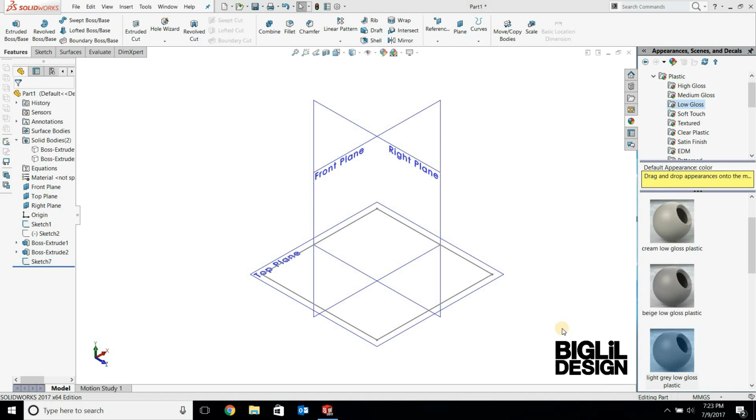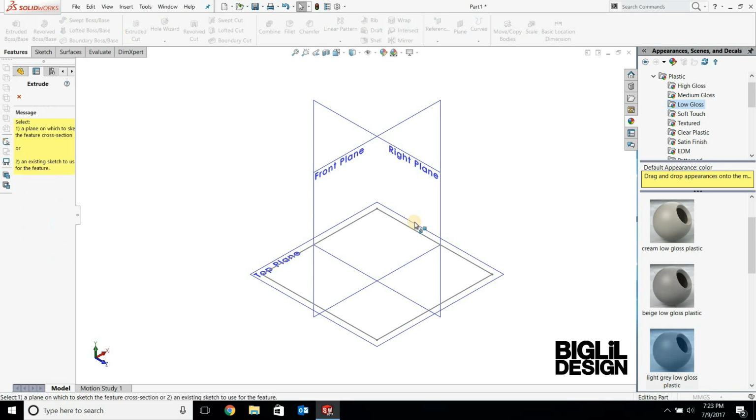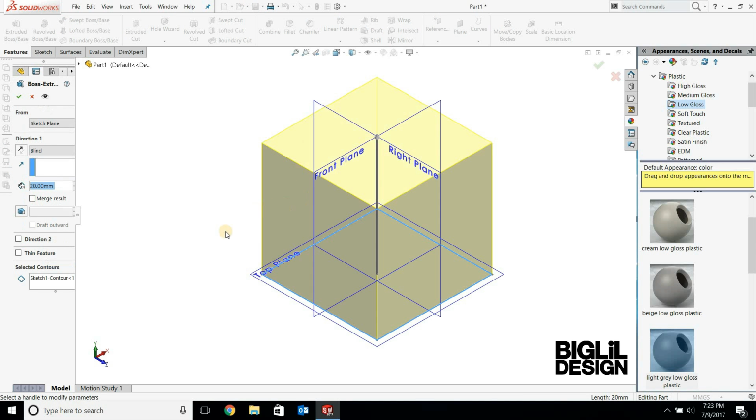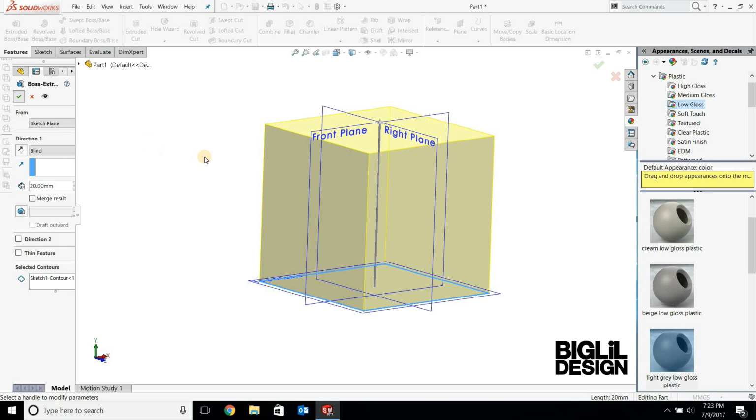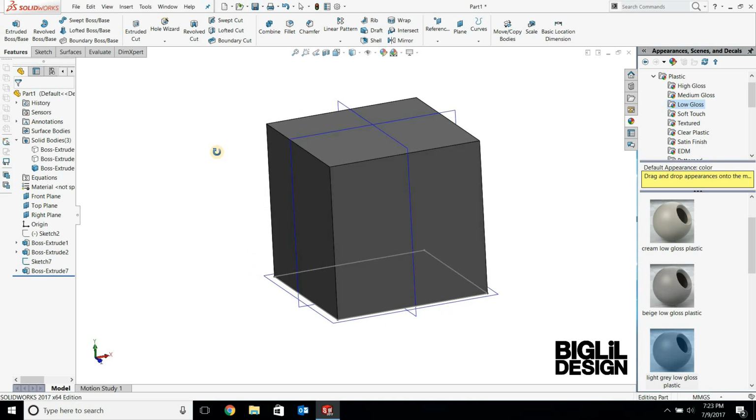Okay, so the first tool is the Extrude. Basically I sketched out a square that's 20 millimeters by 20 millimeters, and all I have to do is extrude the sketch so it's 20 millimeters in height. And there you have a perfect cube.